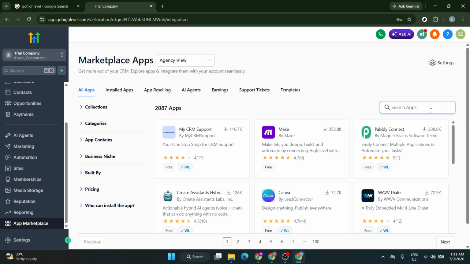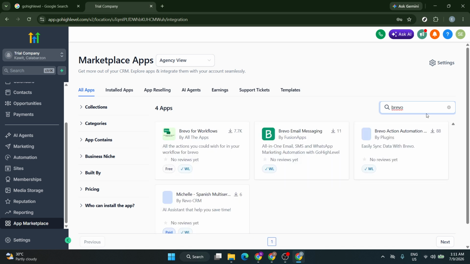Give it a few seconds because the results may take a moment to appear. If you don't see anything instantly, just wait briefly and let the marketplace finish loading the search results. When the results show up, you'll be able to choose which Brevo app you want to install.